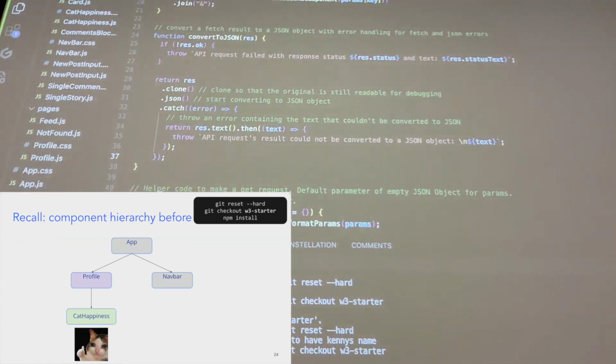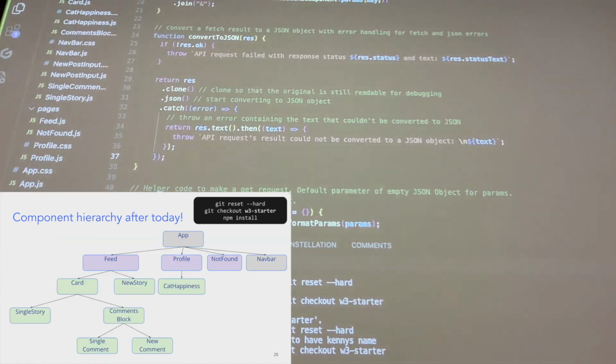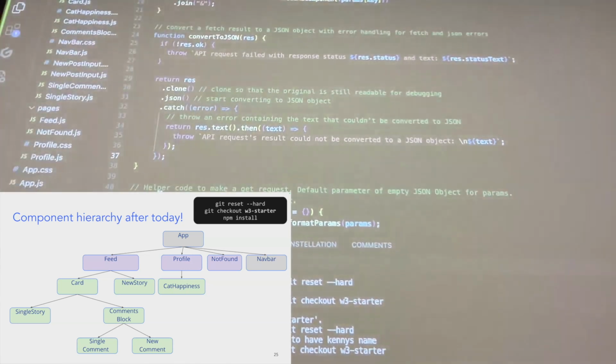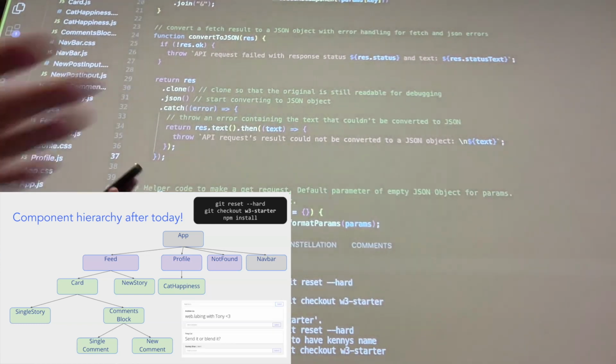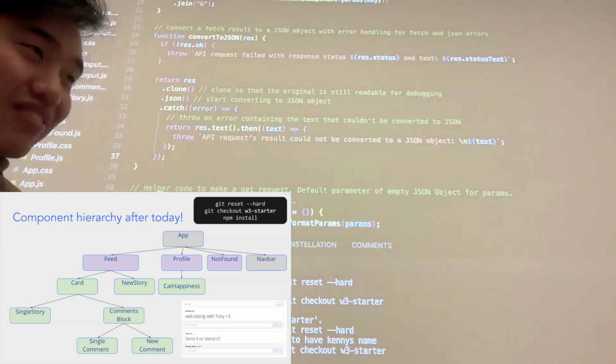So recall that in our previous workshop, we have the overall app.js. And in app.js, we have a renderable navbar and a profile. And in profile, we have rendered a cat happiness component. What we're going to do now is all of this cool stuff, the actual feed and the social media website. So we're going to show how to create components for making new stories, for rendering new stories, for rendering the comments of the stories, for rendering single comments and posting new comments on the stories. So all of this is going to be done after today and tomorrow. That's relatively what we're going for. If you see on that side, we're going to have new stories and everything cool that's rendered.